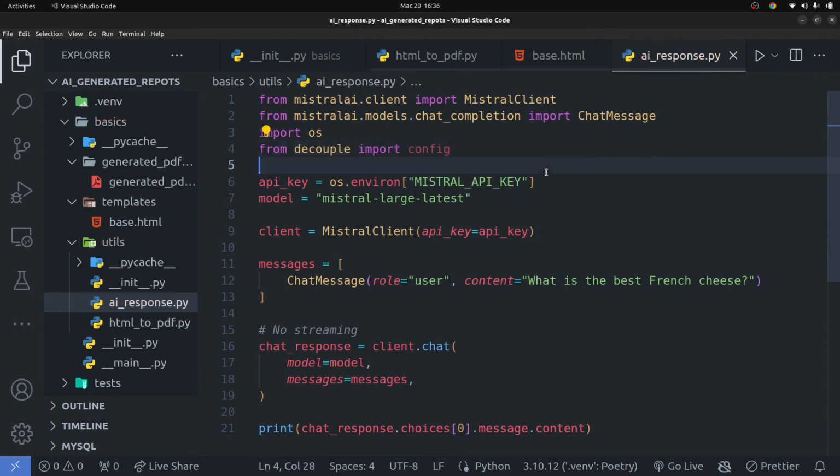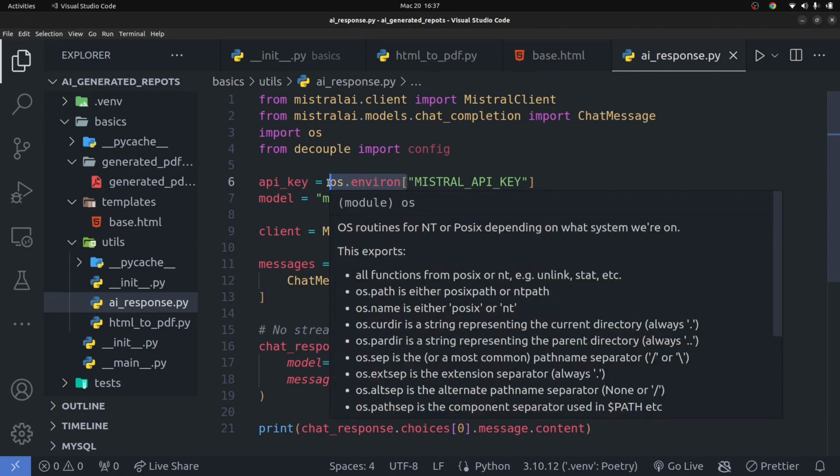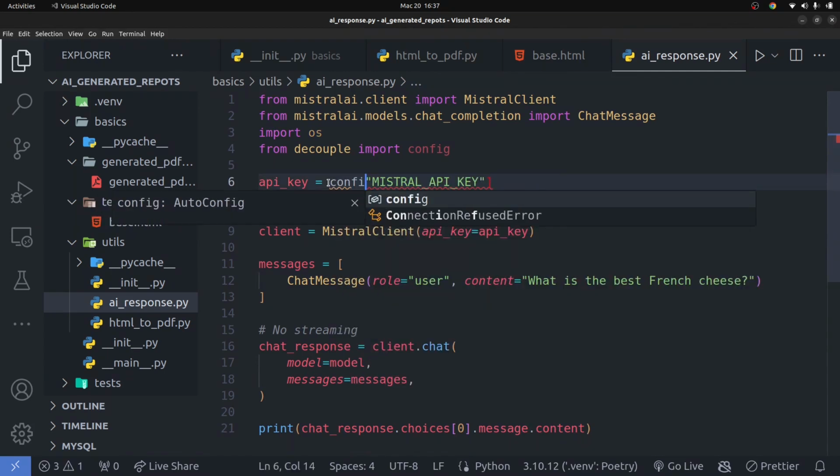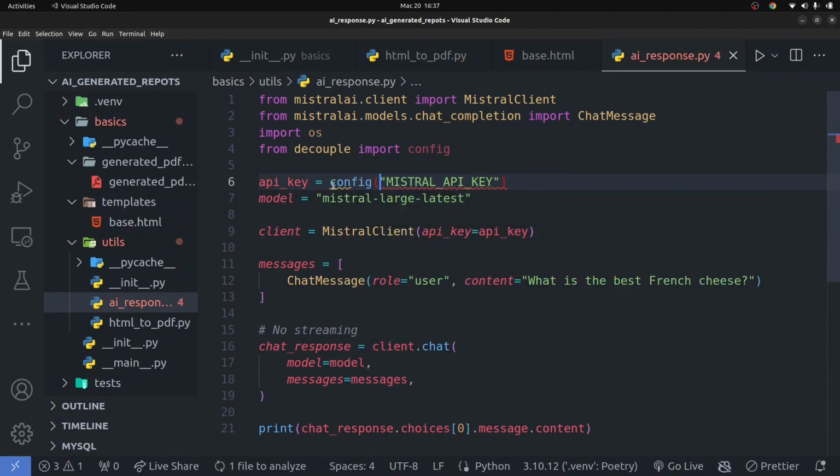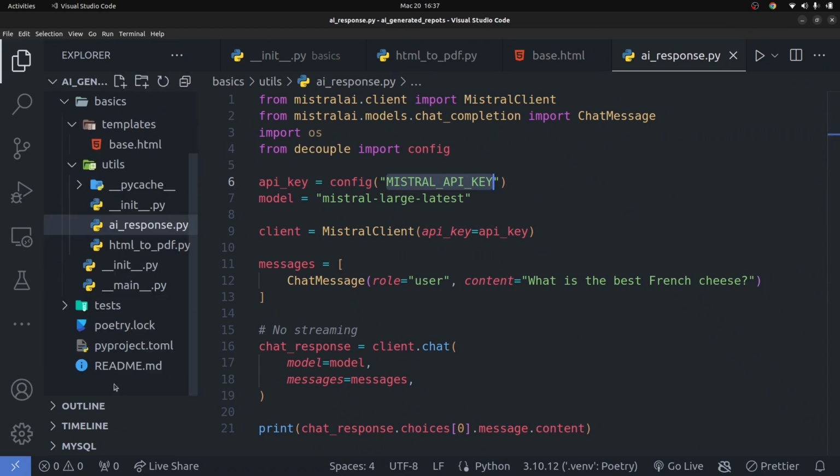It's going to help us read environment variables from a .env file that I'm going to create in a second. So I'm going to say config and simply pass in the opening and closing parentheses, and then enclose this value inside those parentheses within a string. So copy that, and I'm going to go down here and create an env file.